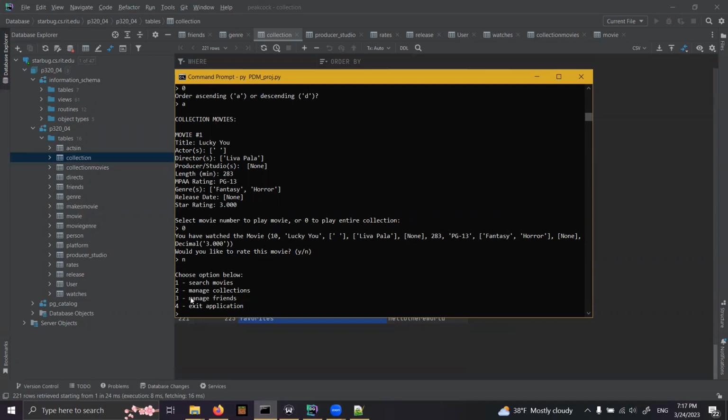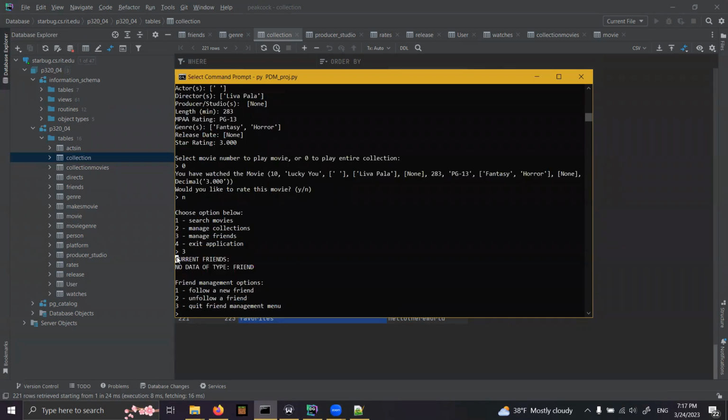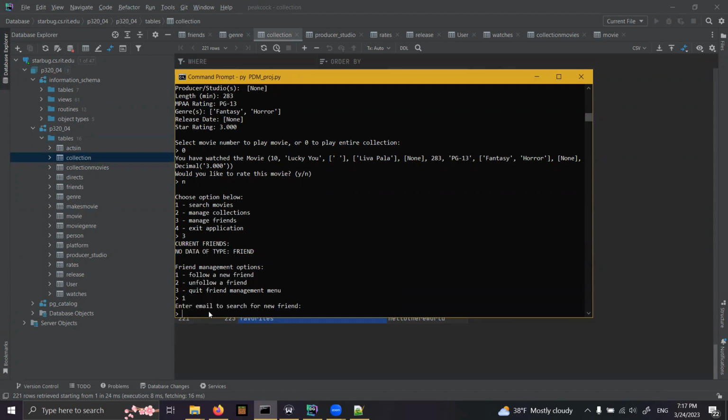And now I'm going to demonstrate the final feature page, our manage friends. So if we click 3, we currently do not have any friends, so none will be displayed, but if we did, they would be displayed. So we have just 2 options, following a new friend or unfollowing a friend. And in this context, a friend is just defined as a person who I follow. And we can search for new friends by email and then follow them.